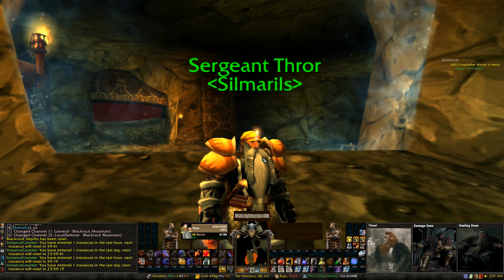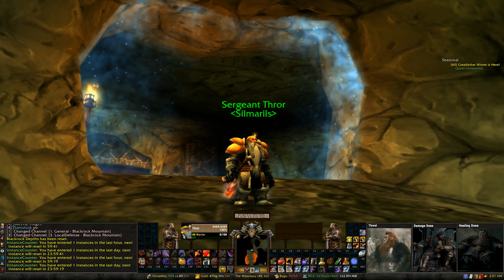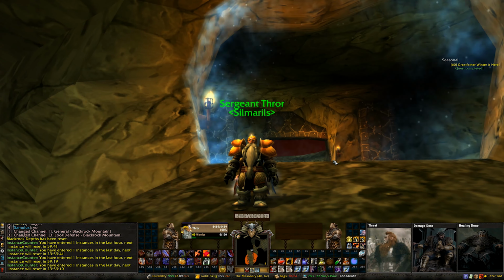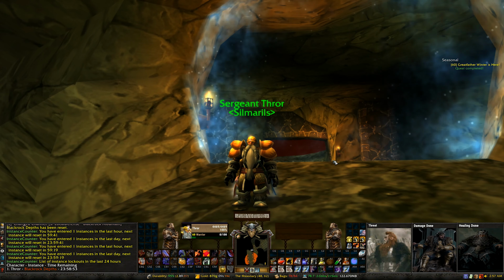To get a more specific look at which instances you entered, whether it be a raid or just a group instance, between all of your characters, there's a really cool feature. You can just type in /IC space print all. More commands can be found by typing in /IC.